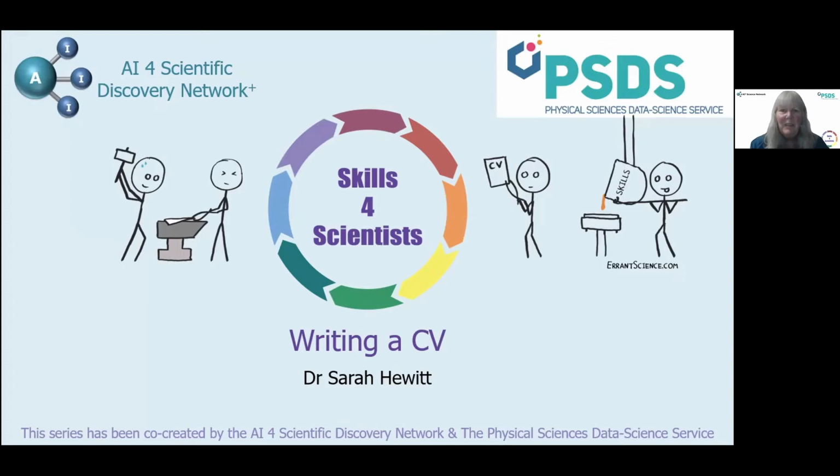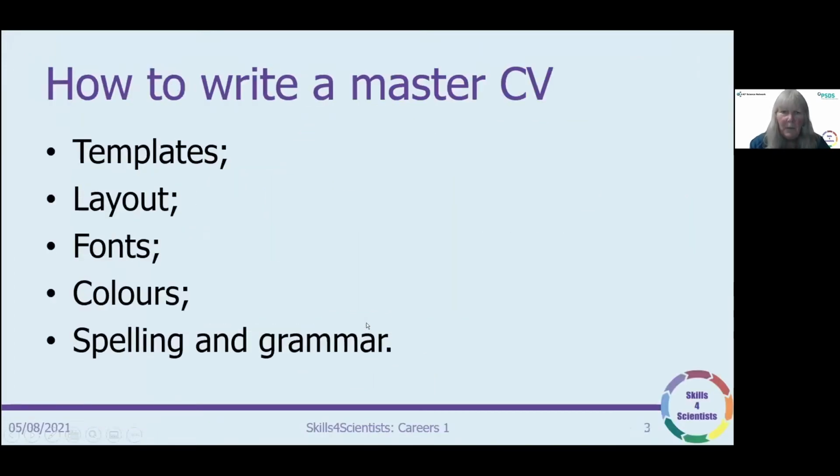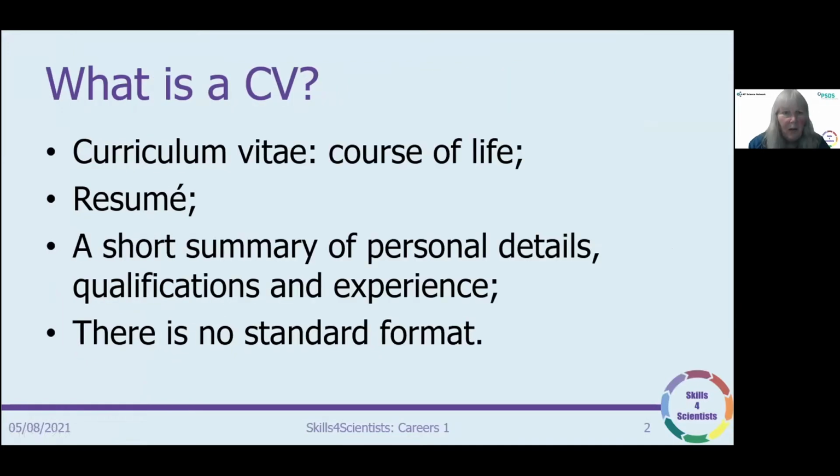So, writing a CV. CV stands for curriculum vitae, which is basically Latin for course of life. In the United States, I think they sometimes refer to it as a resume, but it's the same thing. It's a short summary of your personal details, your qualifications, and your experience.